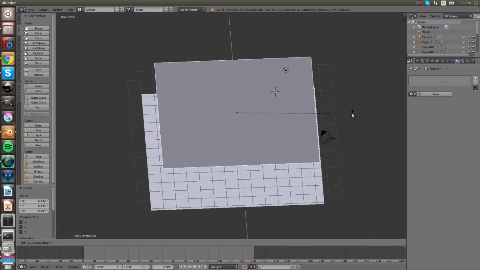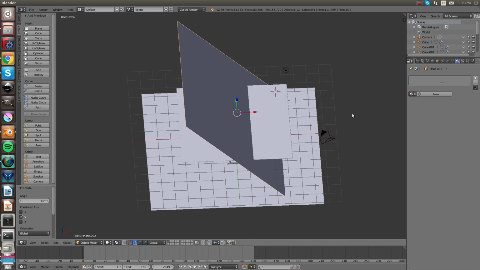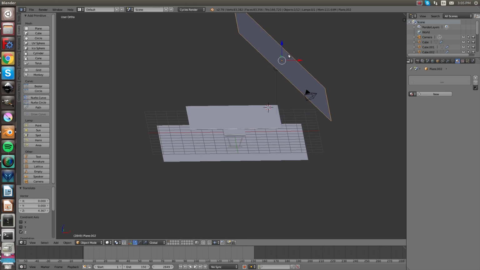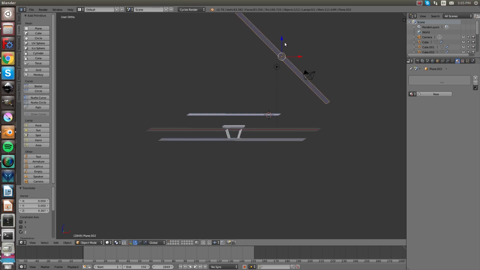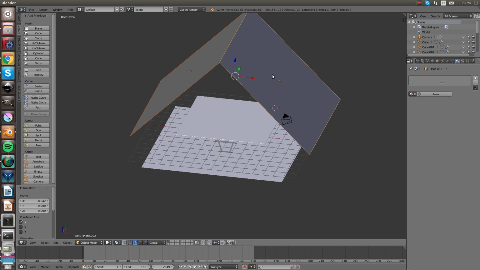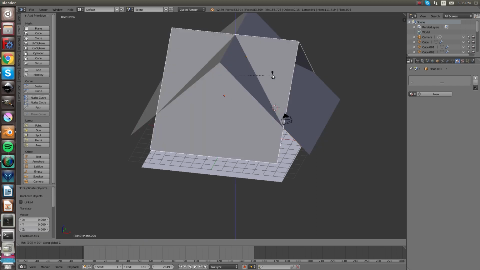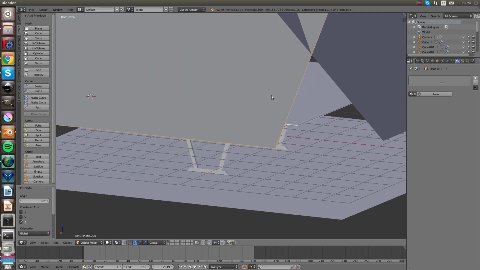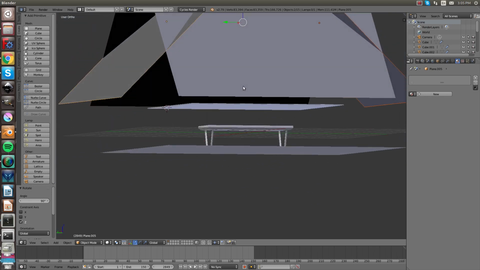rotate it 45 degrees, all right there. And then we'll take it away just a little bit, just like that. Copy it, rotate it, put one more right here just to get even lighting. And then I'm actually going to copy both those and rotate them. And now we're sure to get very even lighting. Kind of like a light box. Now we have our scene lit.